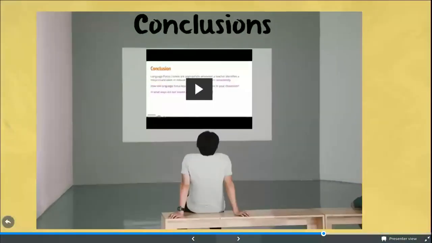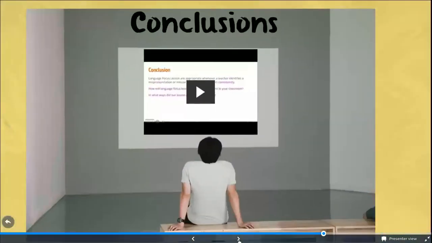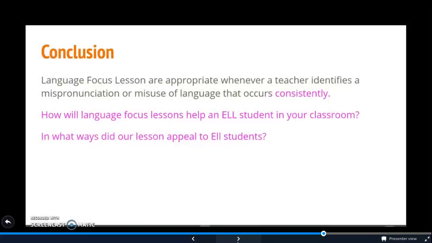So next we will be talking about our conclusions. Conclusion. Language-focused lessons are appropriate whenever a teacher identifies a mispronunciation or misuse of language that occurs consistently. So our first question, how will language-focused lessons help an AL student in our classroom?